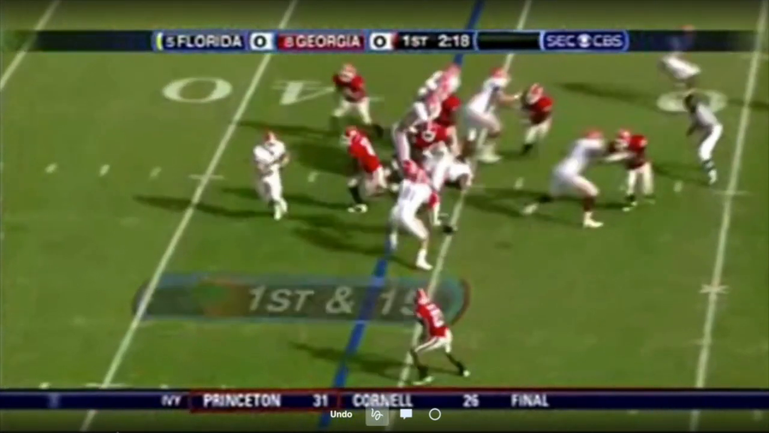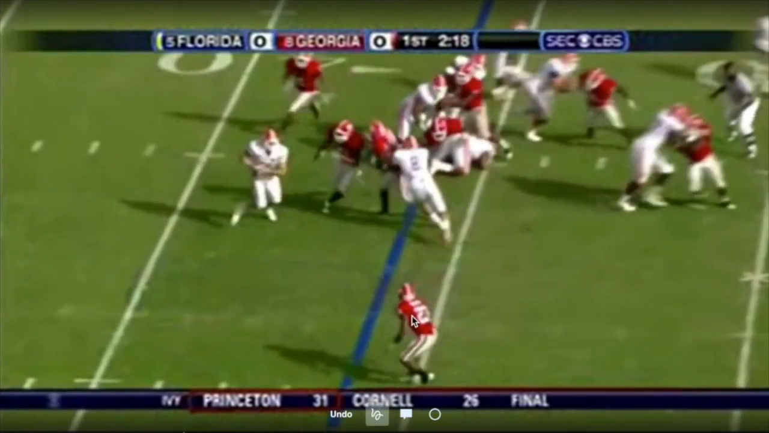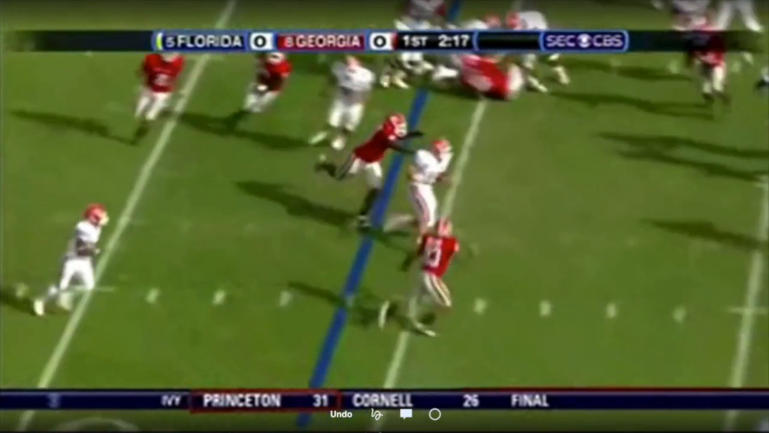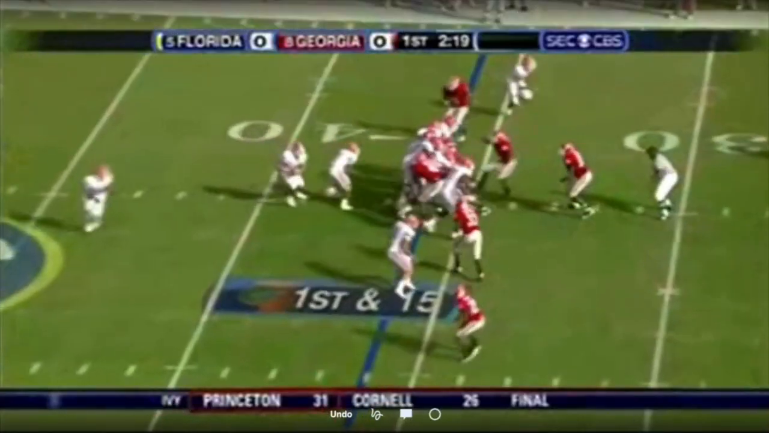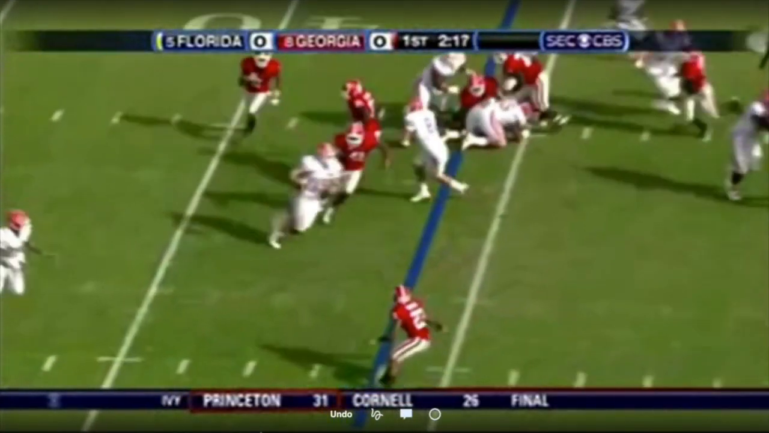So right here, I pull the inside zone. Now I'm pitching off him. He widens, so I just keep it up inside. It's just triple option. This is old school football, just out of a different formation. So that's just inside zone triple option right there.